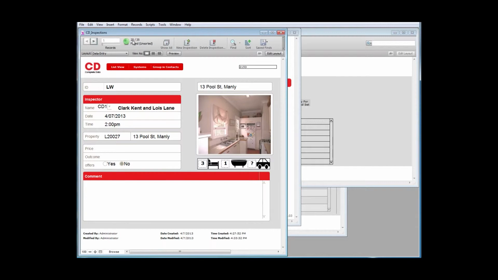Up in my top toolbar I can see this, and I can use the booklet up here to go through these records. So I can see I've got Clark Kent as my record who inspected here. I've got Kelly Slater, George Clooney. So I can go through all of these records.